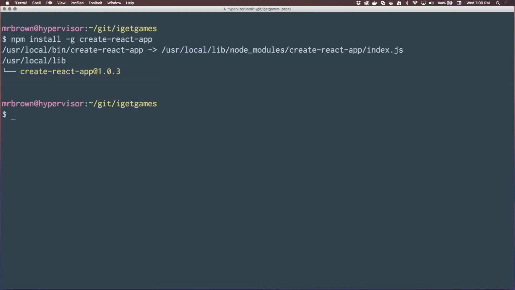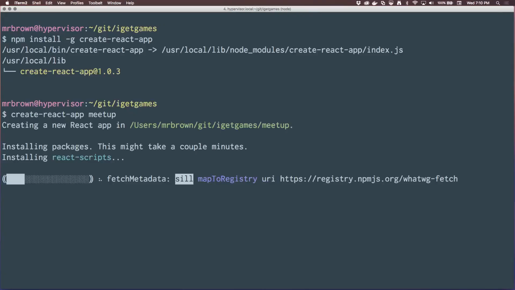Wow, that was quick. All right, so now we're going to create our first application with it. This is as simple as it gets. What should we call our project? Let's just call it meetup. So while this is doing its thing from NPM, a little bit about what's going on behind the scenes.